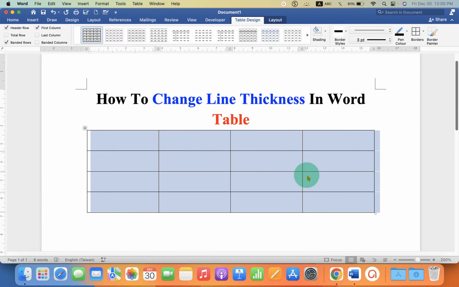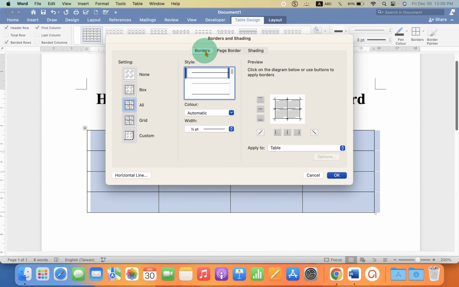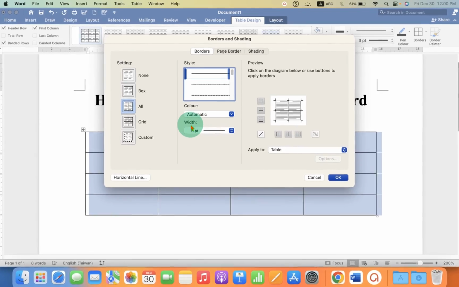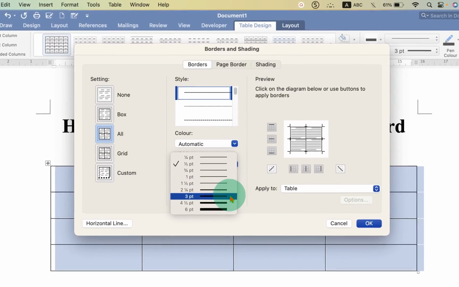After selecting, right click on the table and you will see the option Borders and Shading. Click on it. Under the Border tab, select the option All and you can change the width. Width is the thickness of the border, and just select the appropriate thickness.